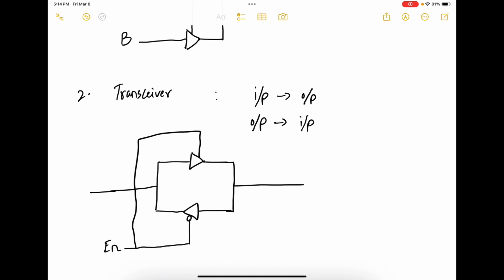So take the first case where enable equals 0, which means this buffer is on and this buffer is off, which means it acts as an open circuit, right? It's in a high impedance state. Therefore, all this circuit will be off, and the only way for the data to flow is from this port all the way to the output here. So in this case, this one acts as the input port and this one acts as the output port.